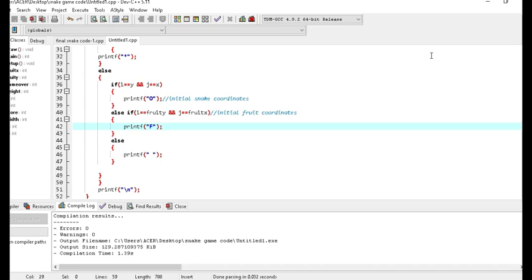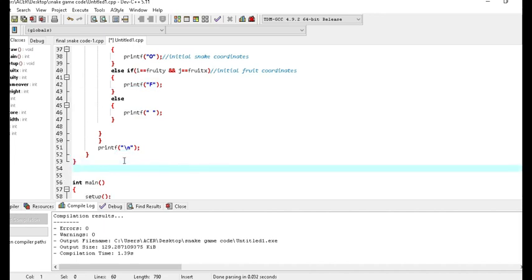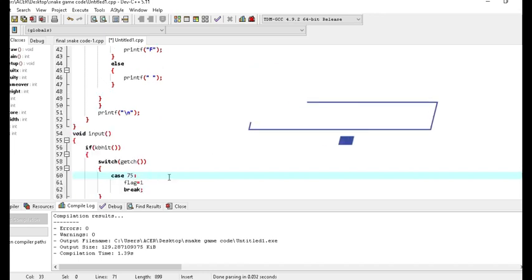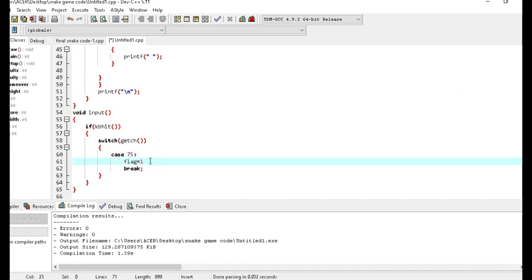Now we will go to step number 3 of our coding part. That is, now we will make the logic to move the snake up, down, left and right. For this we are creating a function named input, and we are going to make use of kbhit, that is the keyboard hit function. As you can see, I have just written if kbhit then switch getch, and I have written one case, that is case 75, then the value of flag will be assigned 1 and it will break.